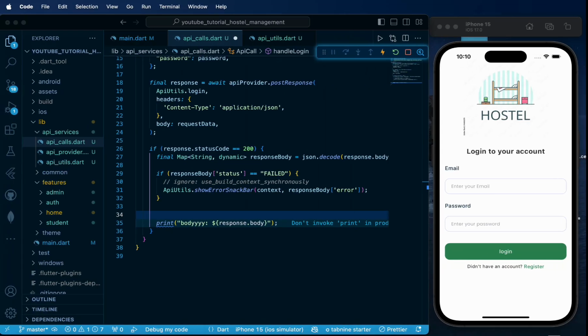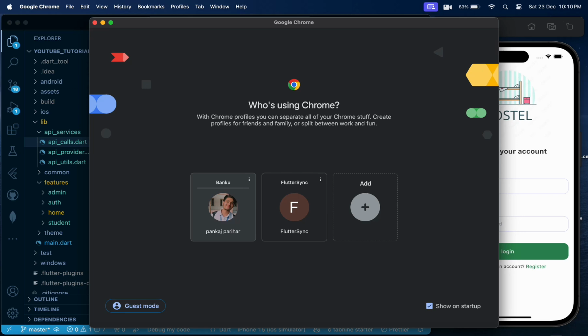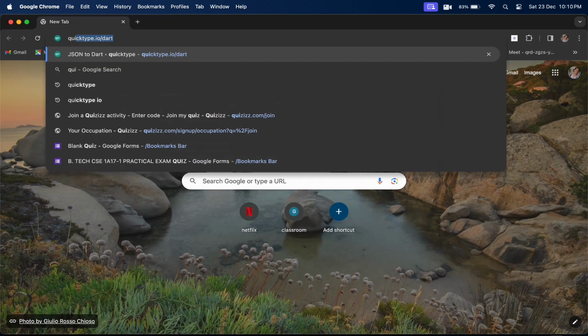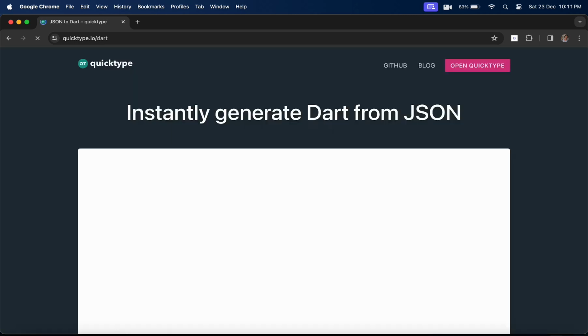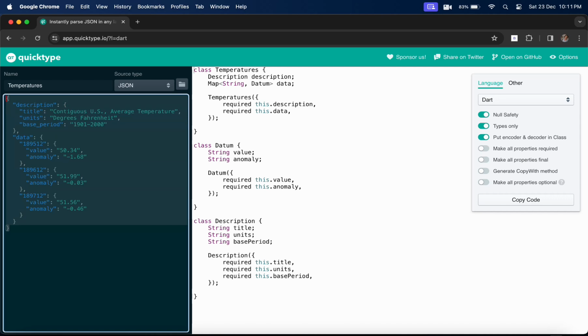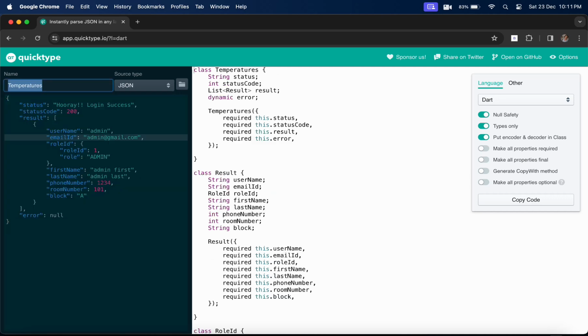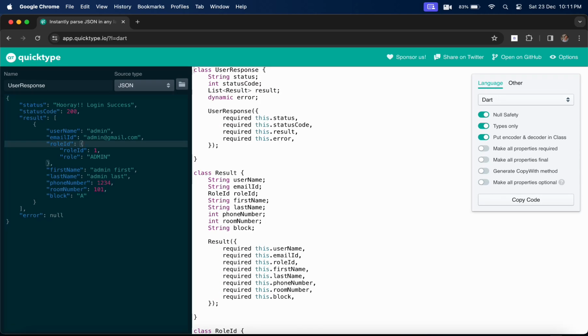Okay, so we'll go to our Chrome browser, open any browser and search for QuickType JSON to Dart. From here we will generate our models. For example, this will be for user response. This model will be purely for login response.